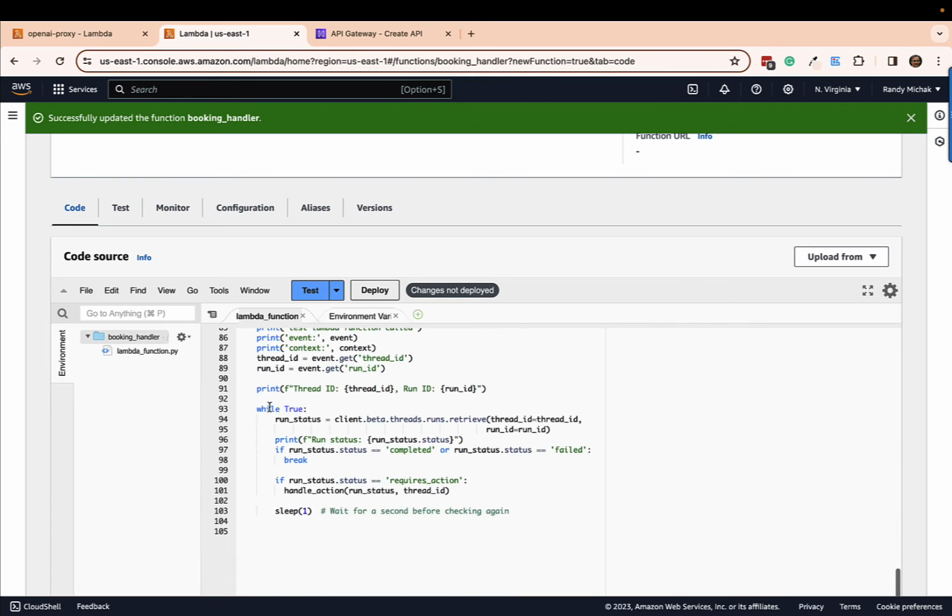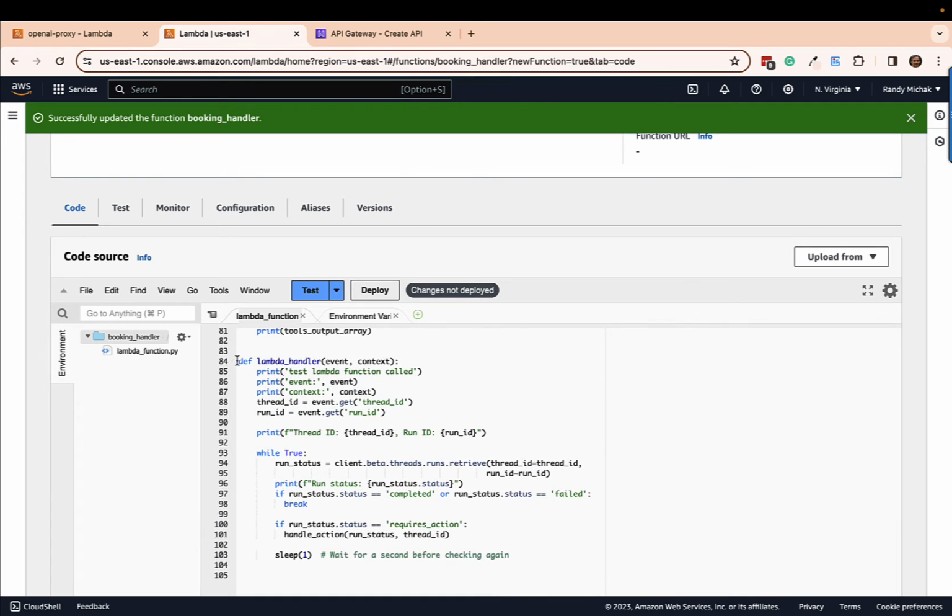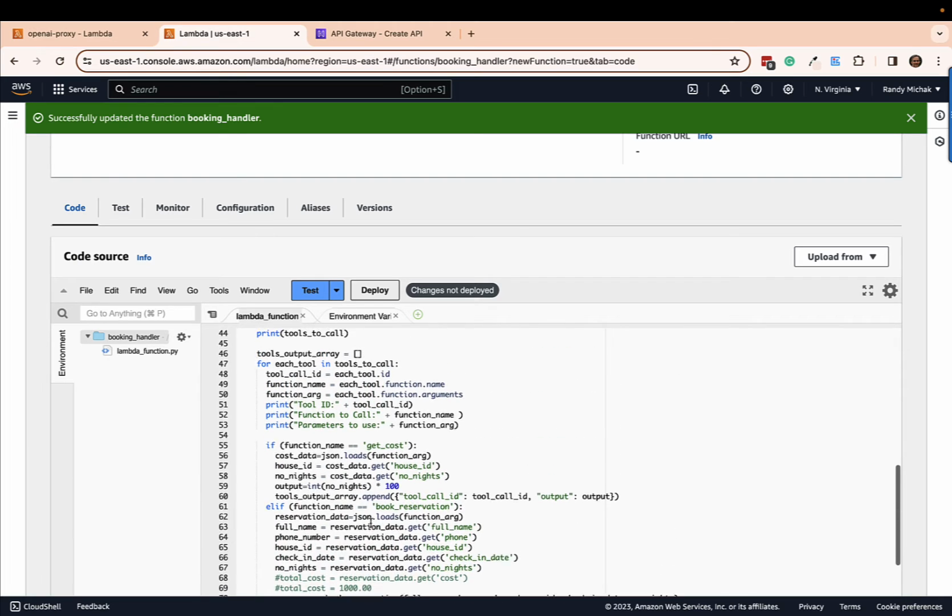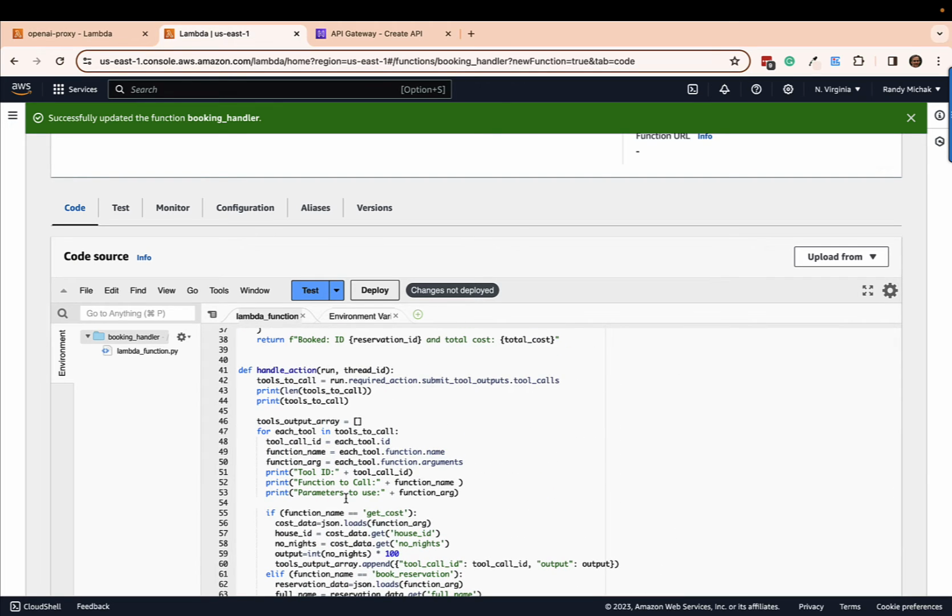And also the Lambda handler, again, this is the entry point. So that first function is going to call this function, which is then going to simply do the loop. It's going to wait and check the status, and it's going to keep looping until it gets either the word completed back from status or failed, or if it needs to use one of our functions, it's going to call this function called handle action, which is essentially what I showed you earlier. I'm just going to call this function.